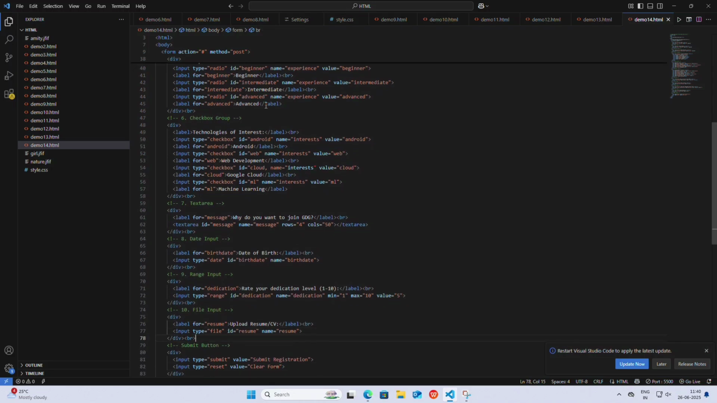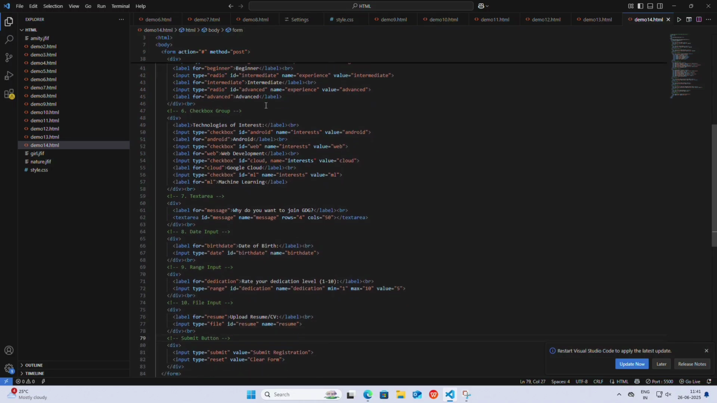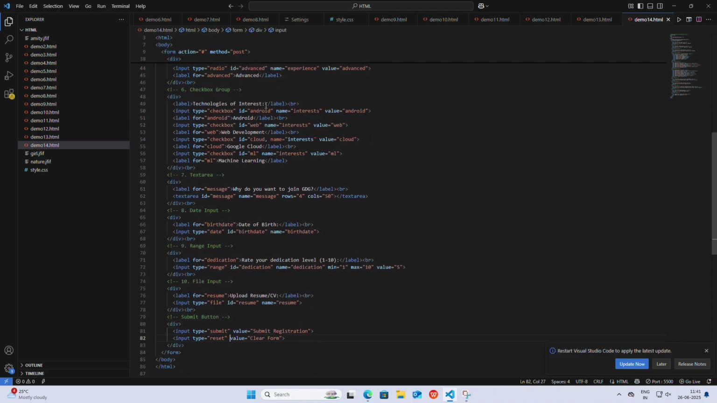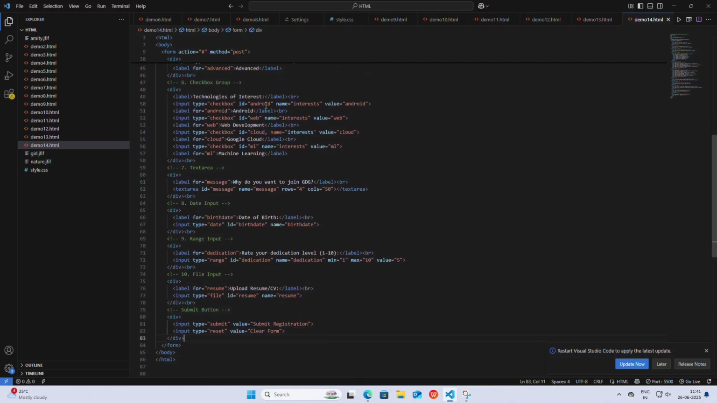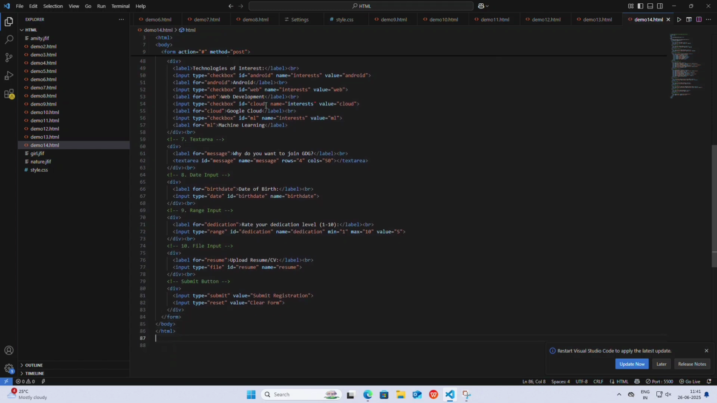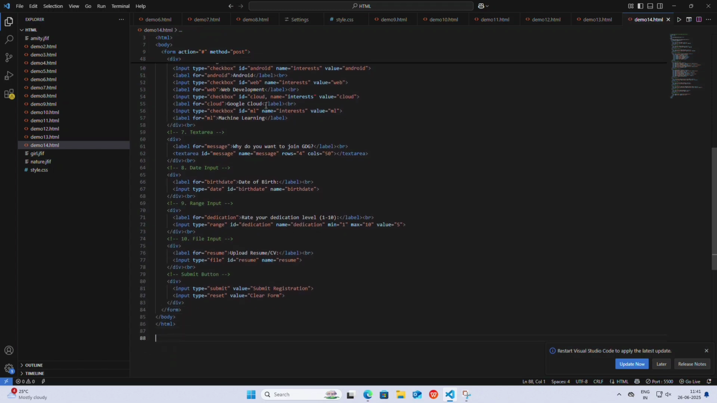Then coming to the text area, I have given some message. In a text area you can write any number of words. Then the date input: I have used a label, date of birth, and the input type date. If you mention input type equals to date, then it will show the calendar for you.